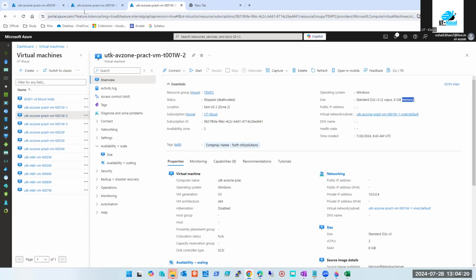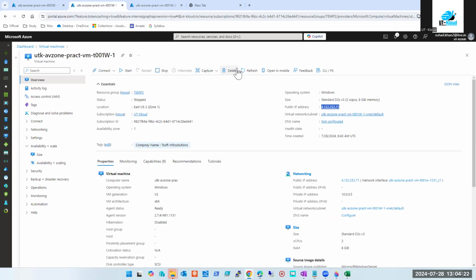Next thing is hibernate, leave it, delete, capture. This capture is snapshot type, a backup type, so we will cover it along with storage and backup. Delete. Let's have a look at the delete option now.